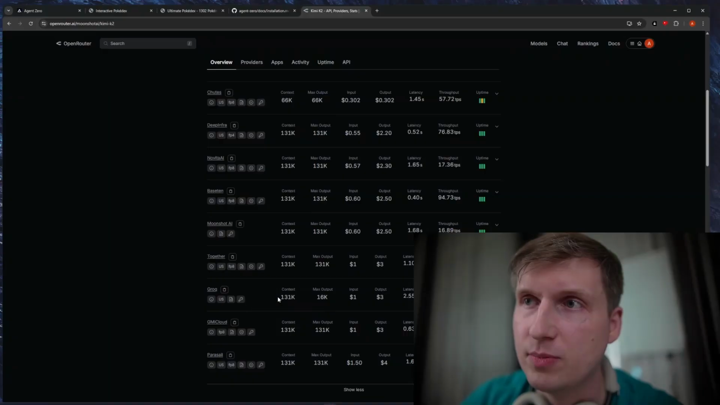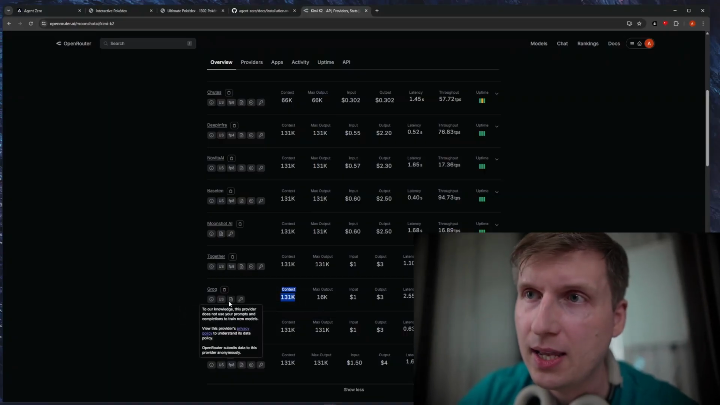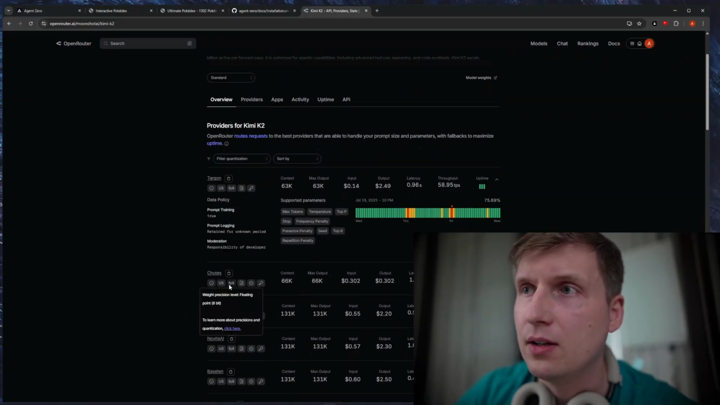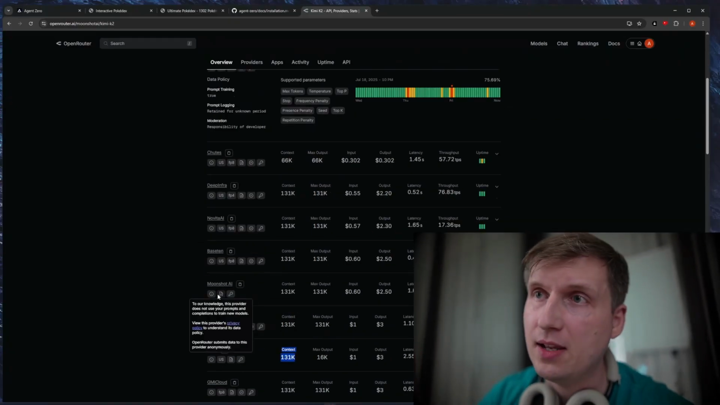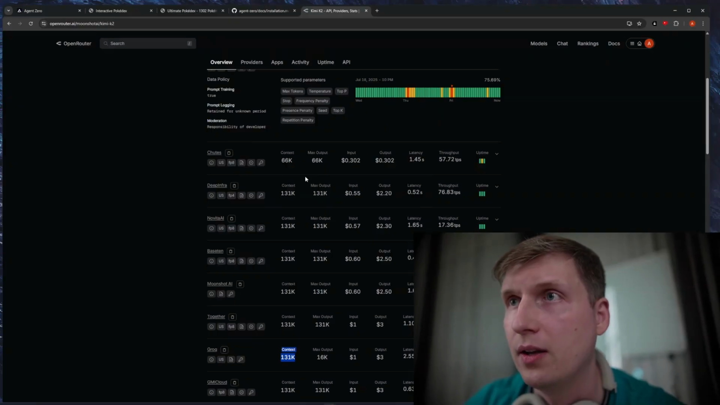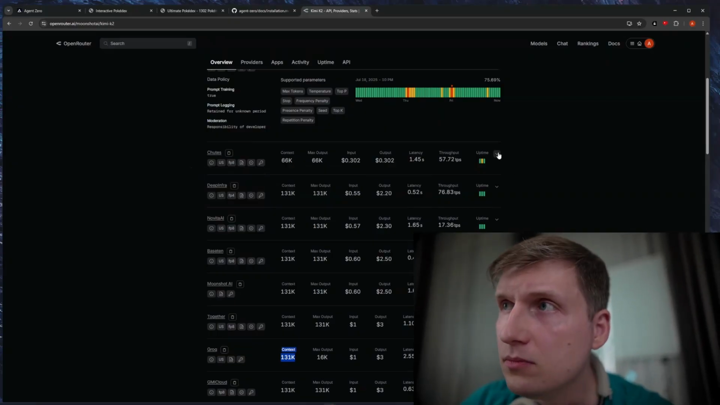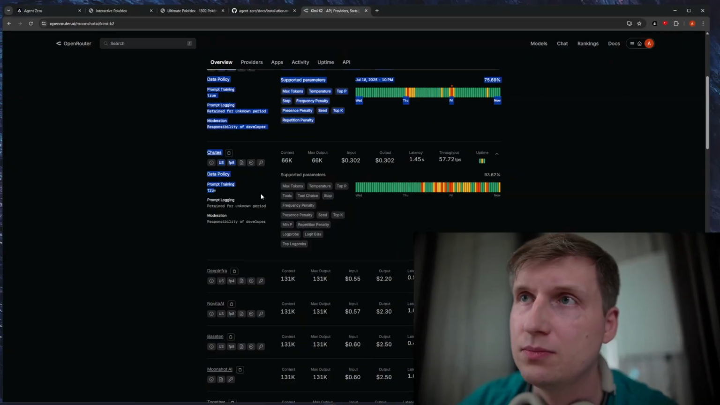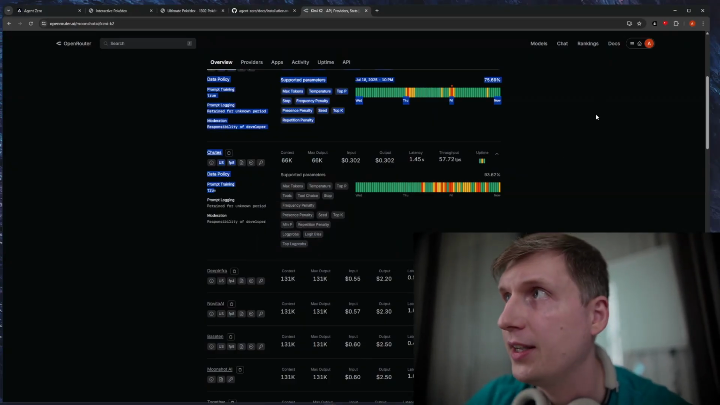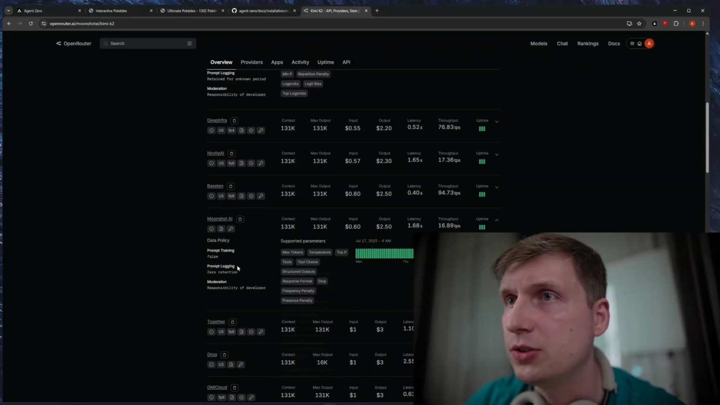Some of them are more expensive, but the context length is like 131K. And obviously, this one is FP8, and for the other ones, you can choose non-FP8 versions if you really need the coding precision. It's pretty good as well. But you just check to make sure that the prompt training, however you want it, is true or not true.